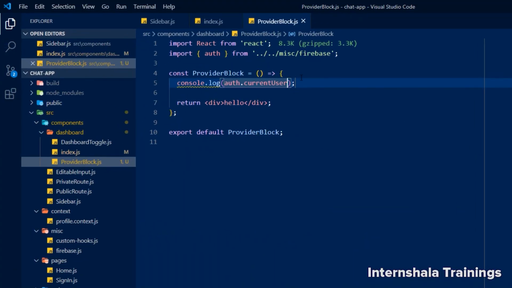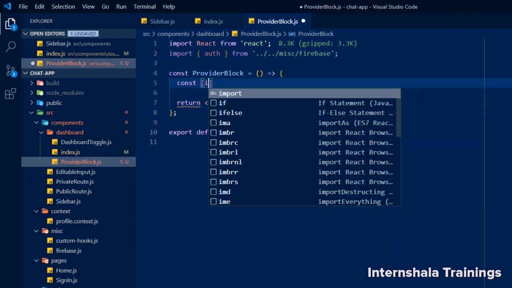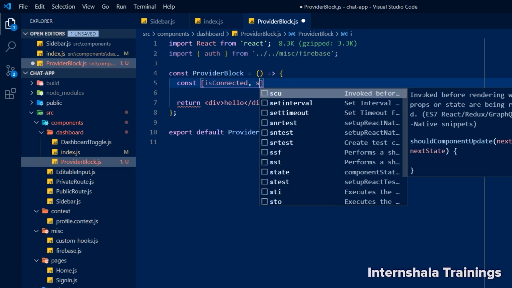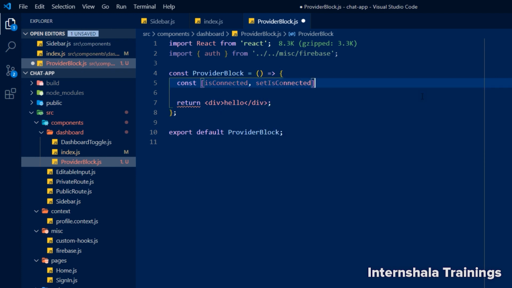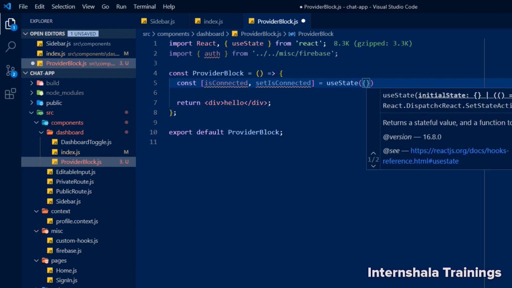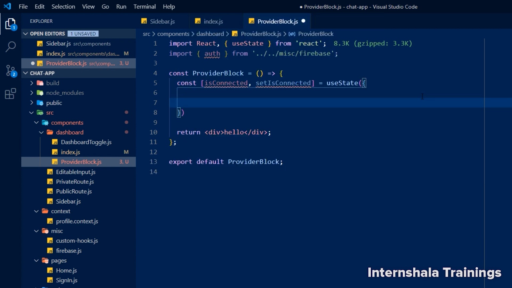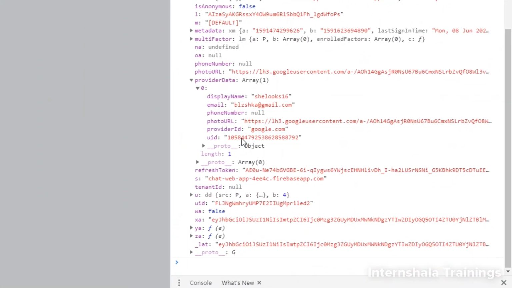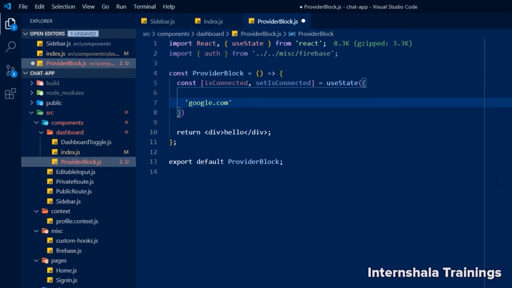So, alright, let's get back to provider block. And here we are going to define a new state, which we will name isConnected. And it is not going to be a Boolean value. It is going to be an object that will indicate whether we are connected to Facebook or Google. So we will have an object with two keys, google.com and facebook.com, which is the provider ID, and can be found inside this array. As you can see, for Google, it is google.com. Alright, so for google.com, we're going to check if we are connected.